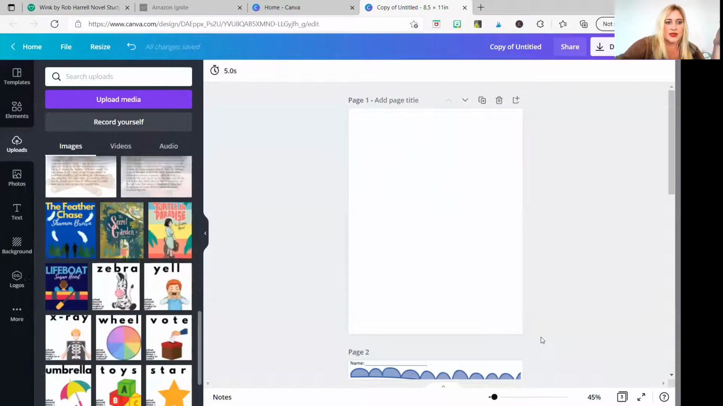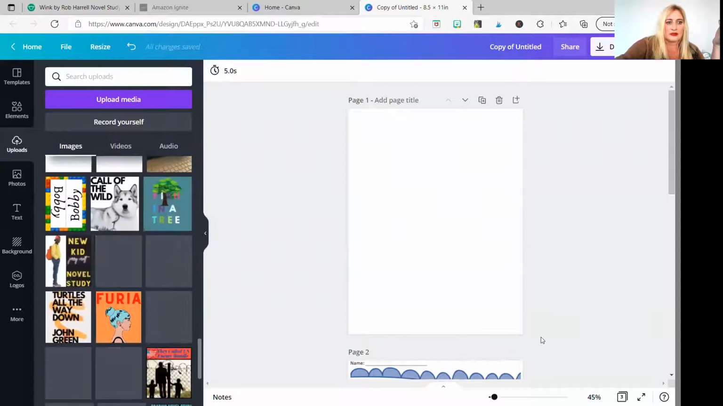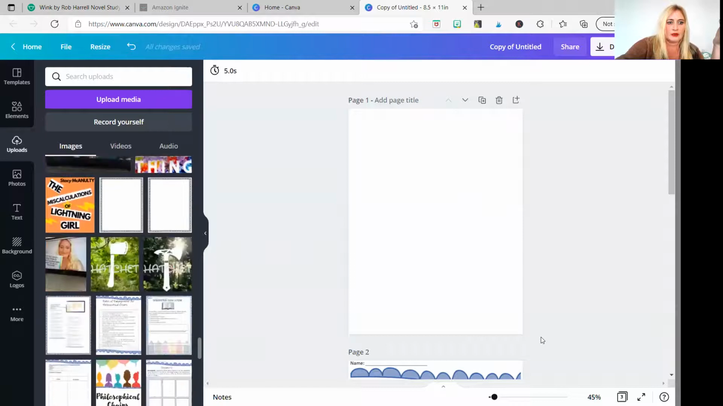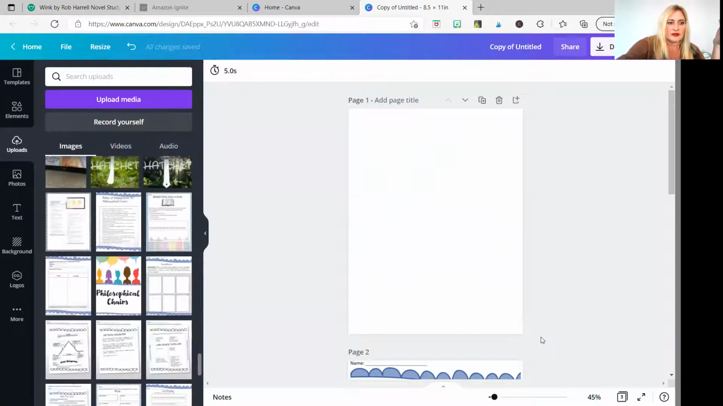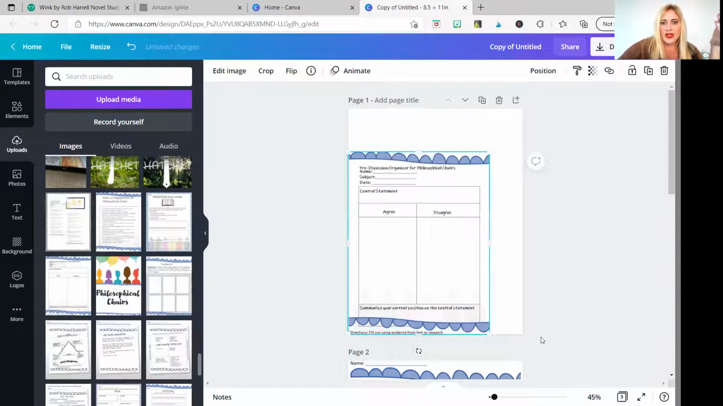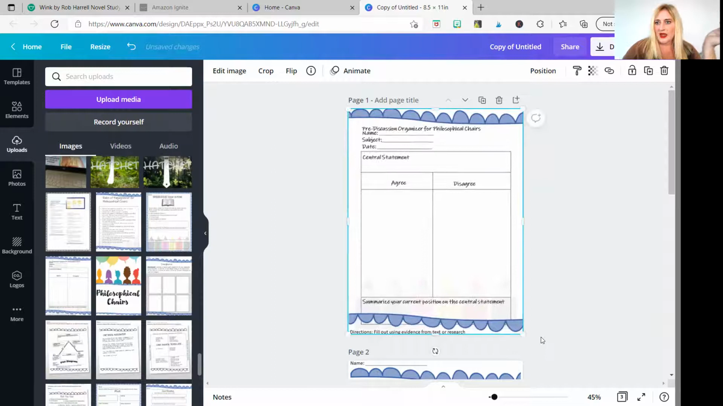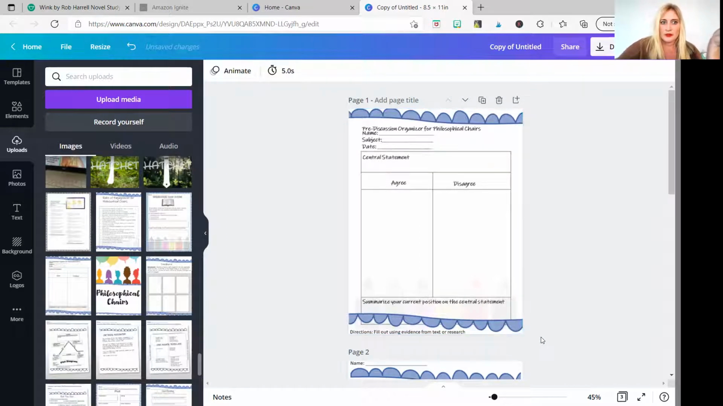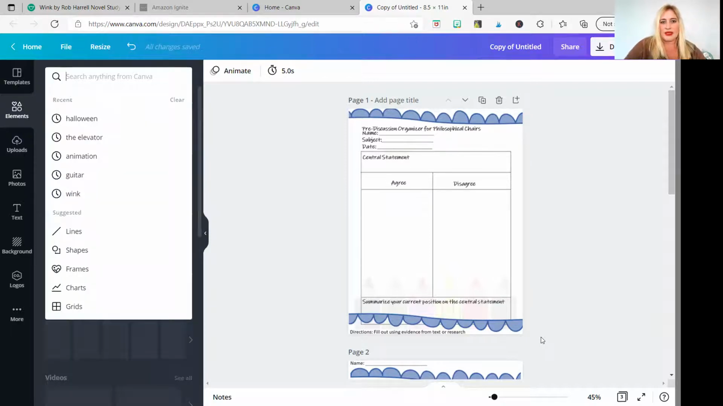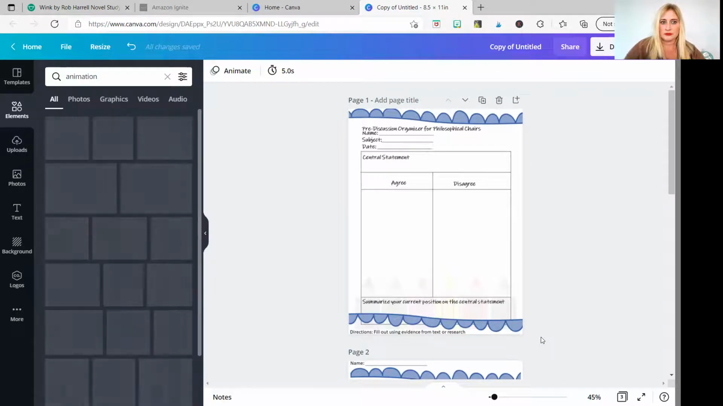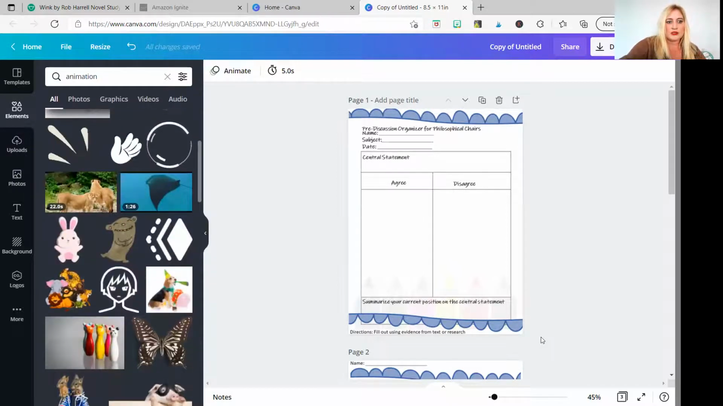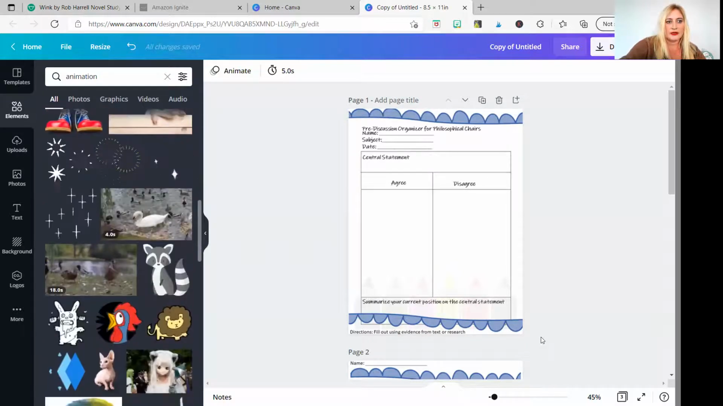I've already uploaded these pages. So I'm going to scroll down and find one of the pages. You'll have them all in the front. So let's do this one here. You'll notice that your pages fit perfectly when it's 8x11. Then I'm going to go to elements and I'm going to type in animation.